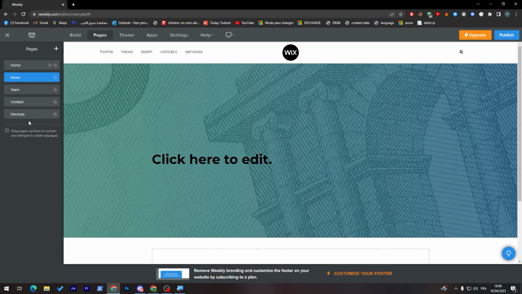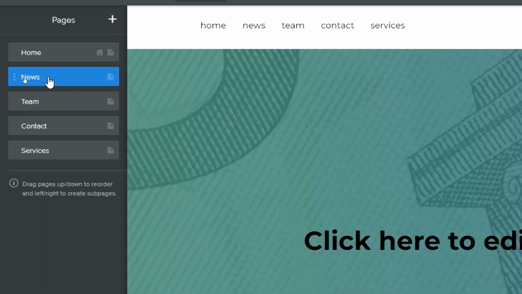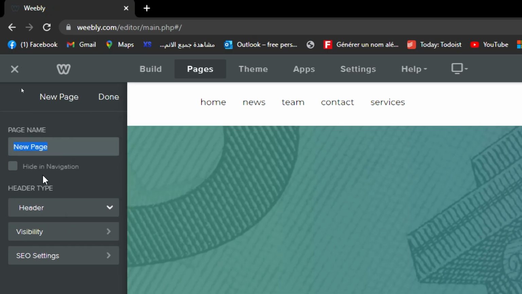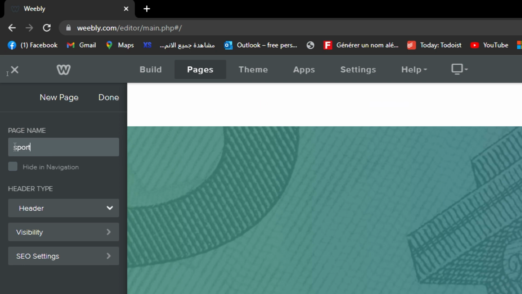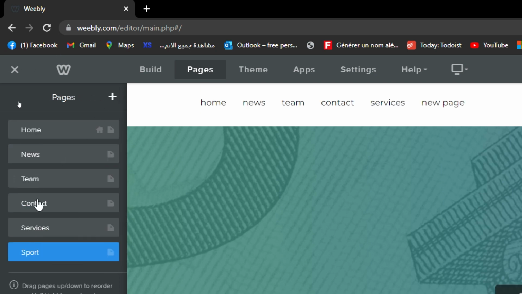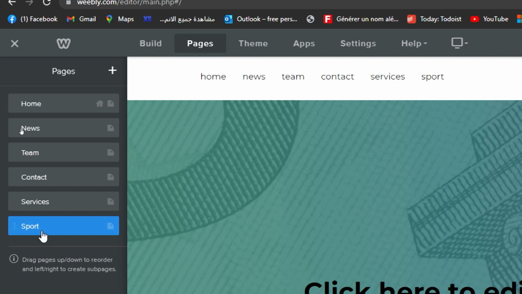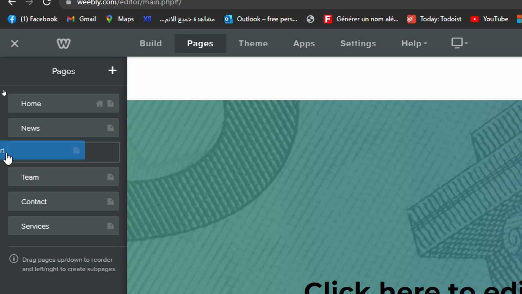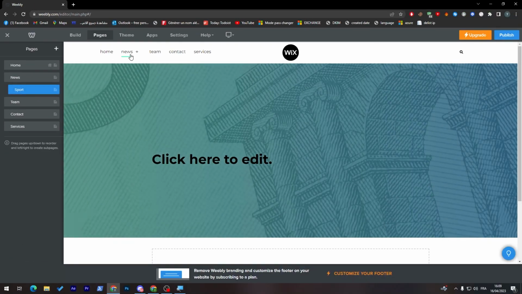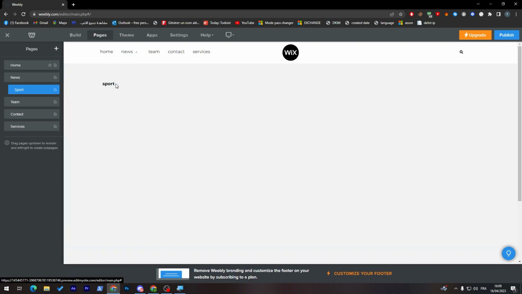Now I will show you how to make a drop list menu. All you need to do, so focus with me on this. Here, news. Let me just create a new page. I'll name it sports, for example. So what you'll have to do is drag it below news, like so. Don't make it on the edge, make it a little bit inside. And as you see here, if I push my mouse over news, you'll have sports. So now we have made a drop down menu.